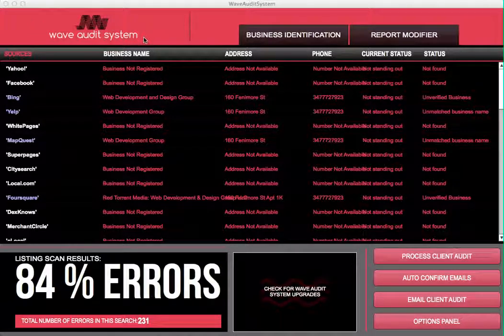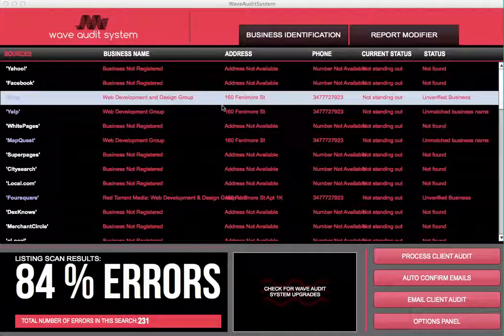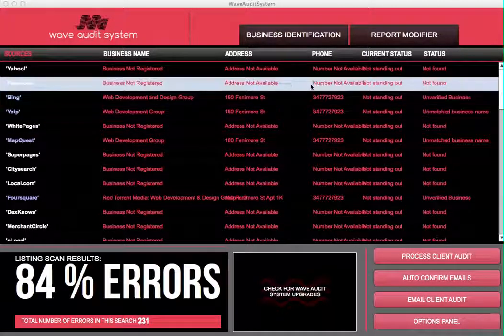It goes out and it looks for the business name. It lets you know if the business is registered, and if they're not, what really is going on there. The software will let you know. The address: in some cases they may have a business name, but the address may be incorrect. The software will let you know if the address is not available.